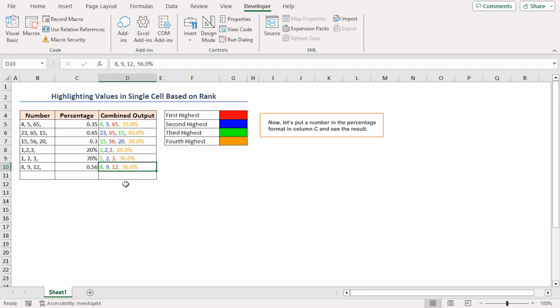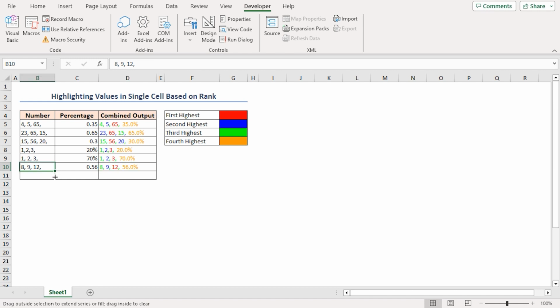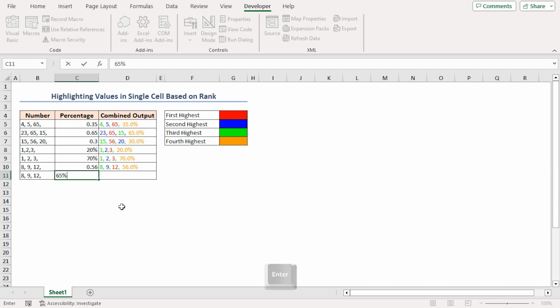Now let's put a number in percentage format in column C and see the result. Copy these values into the lower cell. Now I'll place 65%. Press enter. And look, this also works.